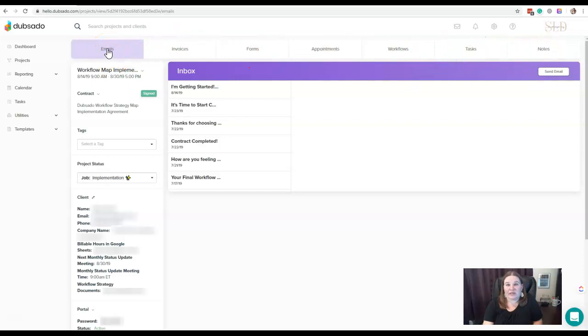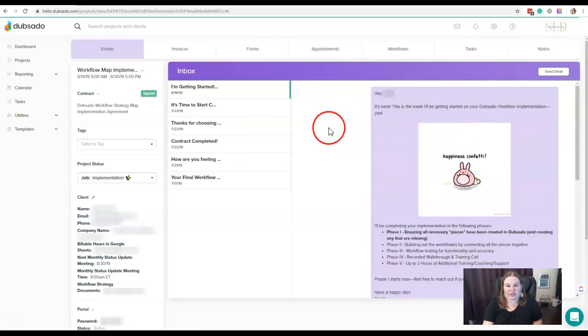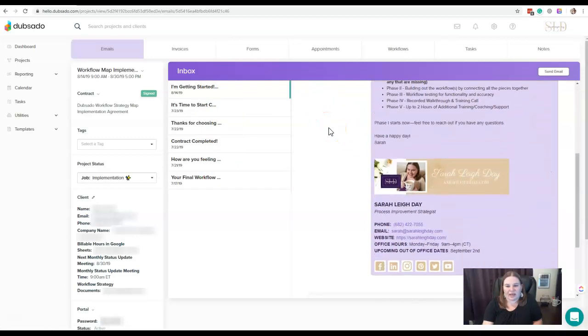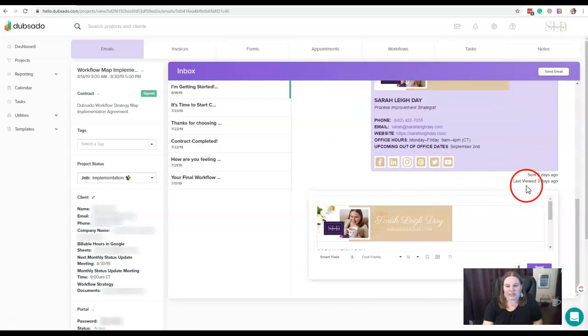So the first tab, the default tab that's going to open every time you open the project, is the emails tab. And you'll see here a list of all of the emails that have gone out to this client. When you click on them, it's going to show you the email content over here on the right. And you'll also be able to see when you sent the email, and hovering over it gives you the exact date and time, and when the client last viewed the email. Again, hovering over it gives you the exact date and time.